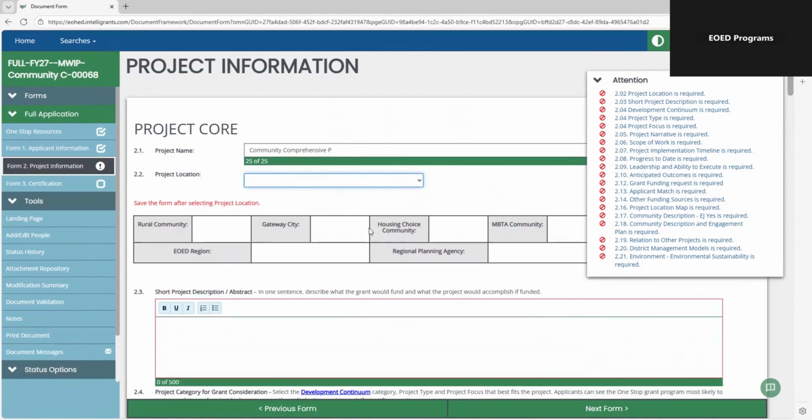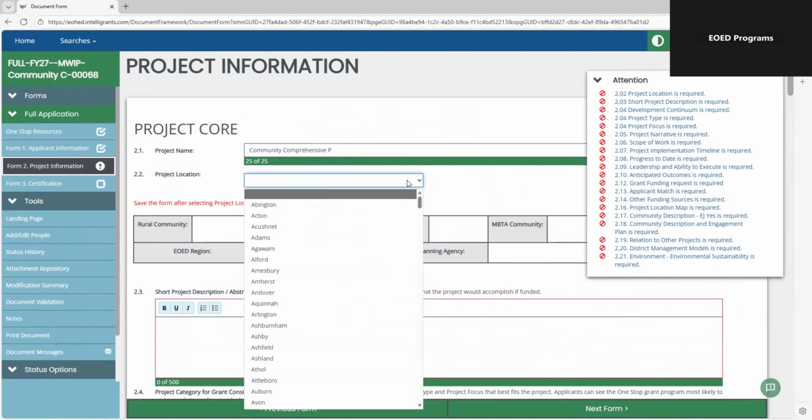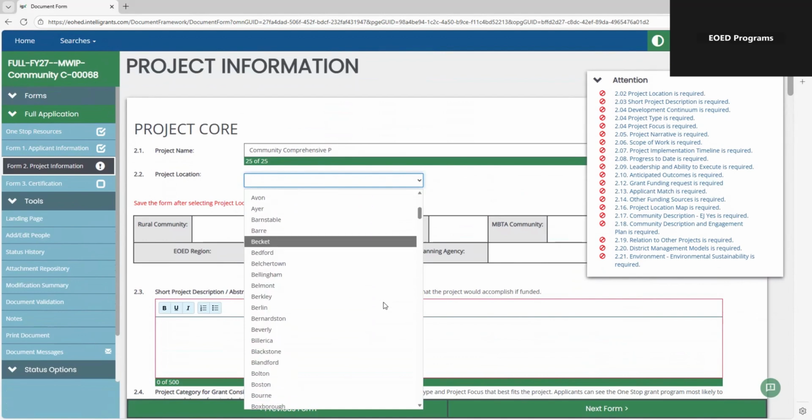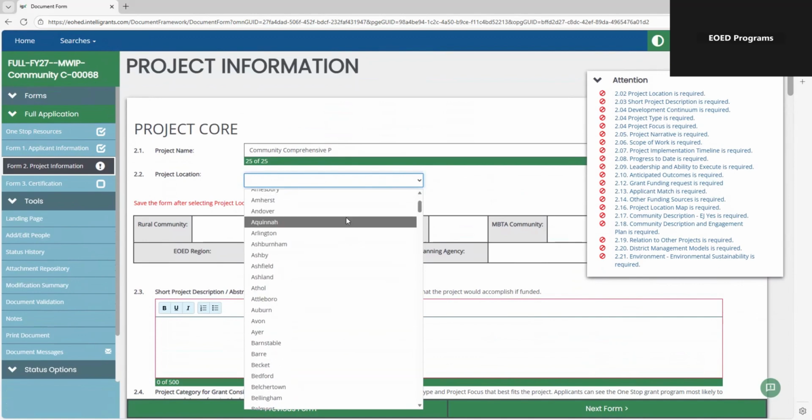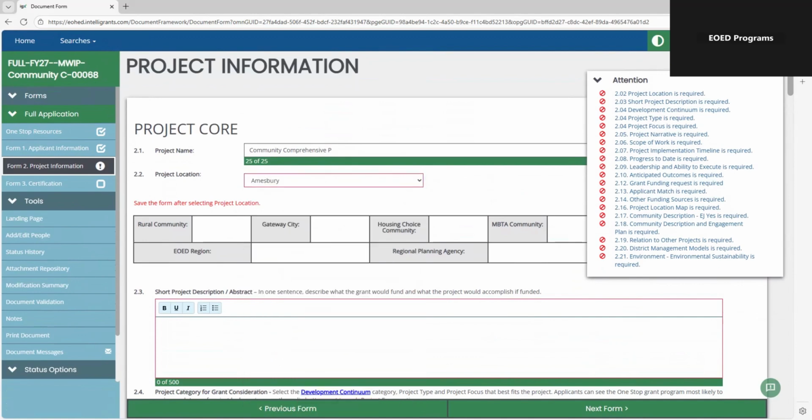The first few questions are the most important for determining what type of projects you can submit and ultimately which programs are going to review your application. So I am going to select my location. So right now I am going to choose the city of Amesbury. I'm going to click save again.